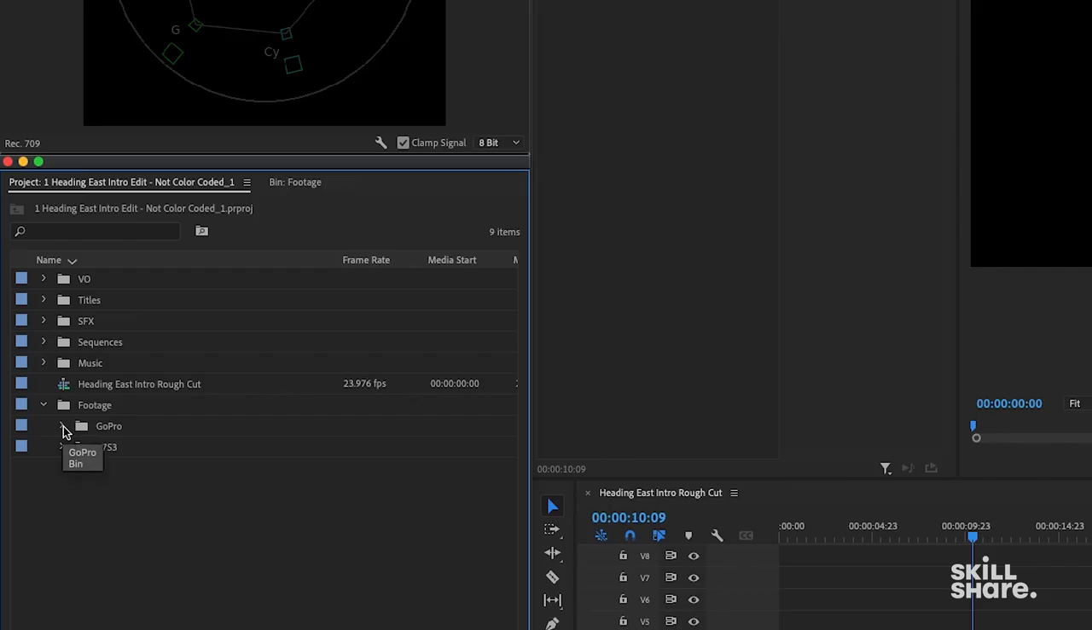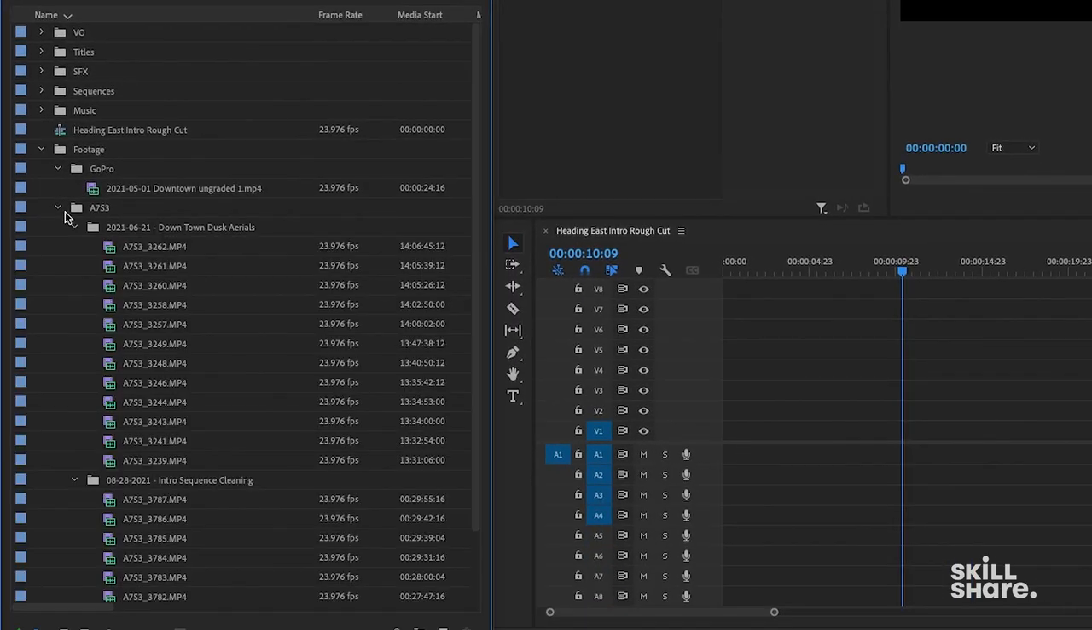And within the footage folder, I always organize my footage by camera. So in here, you can see I have a folder for GoPro and a folder for my A7S III, which is my main camera. Within these folders is all of the footage from the shoot. In the GoPro folder, there's only one clip, but in the A7S III folder, we have 2 days of shooting. So for me and my workflow, it's important that I import my footage per shoot day. And then within that shoot date is all of the files from that shoot.